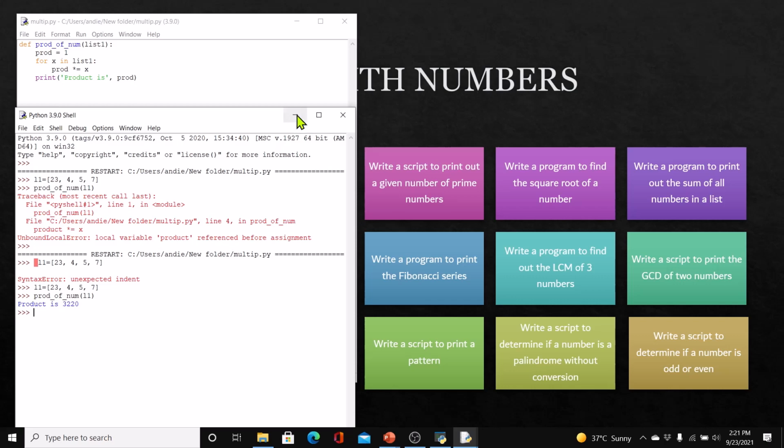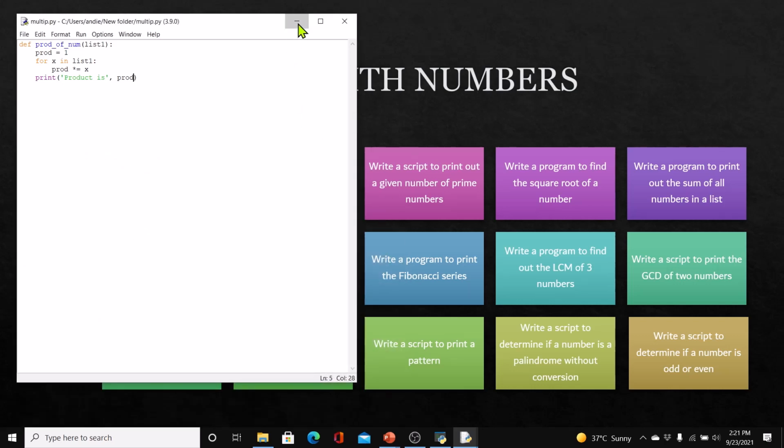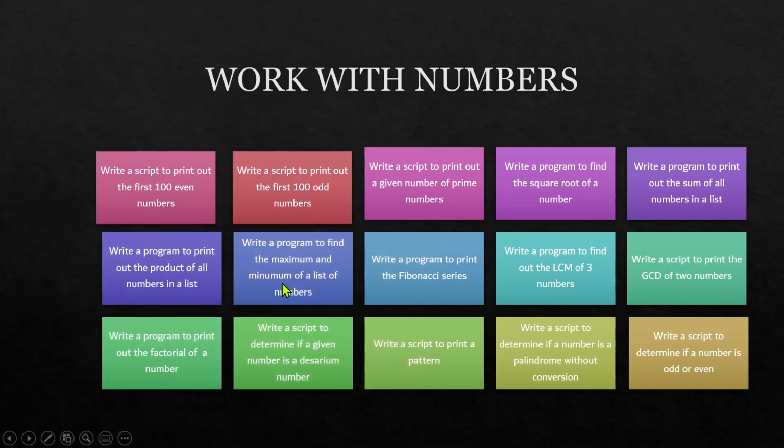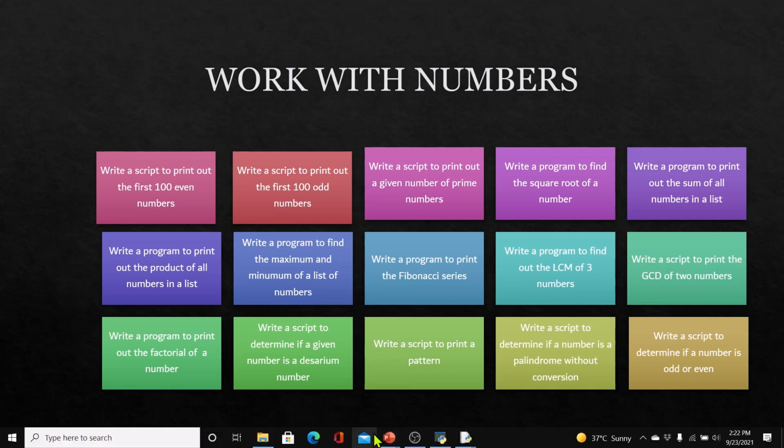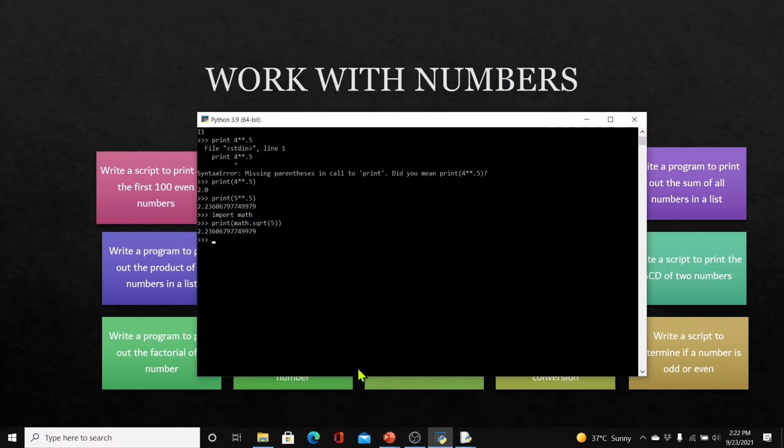Okay, so coming to the next script, write a program to find the maximum and minimum of a list of numbers. So for this, I'm going to take you to the shell just for a minute. So if I have a list L1 equal to, right, by looking at it, I know what is the minimum and maximum. But how do we put this into code?